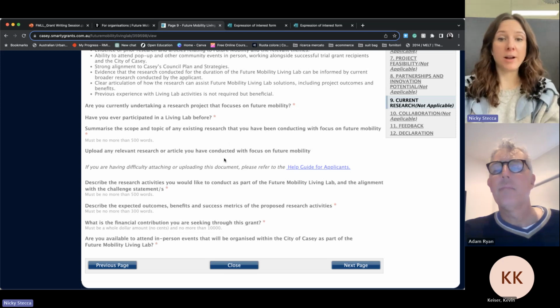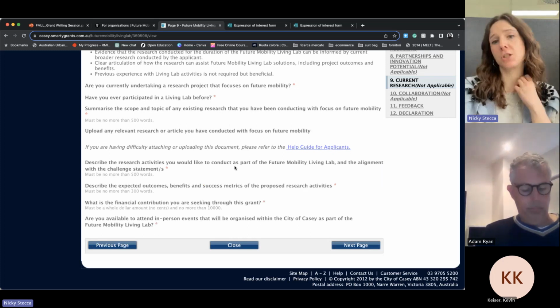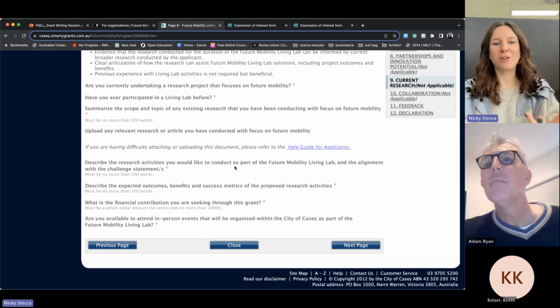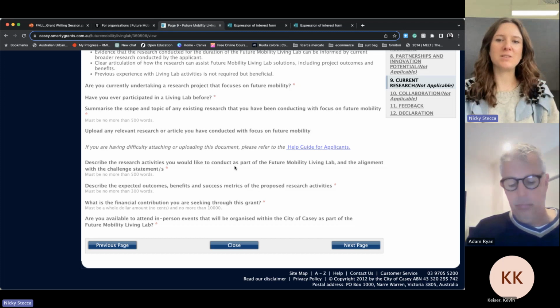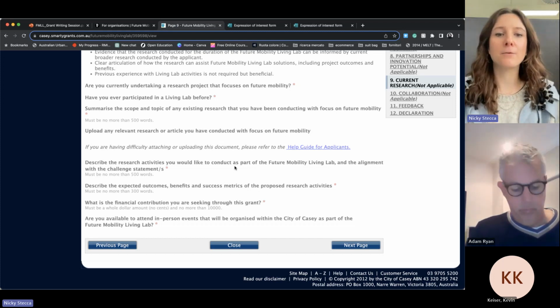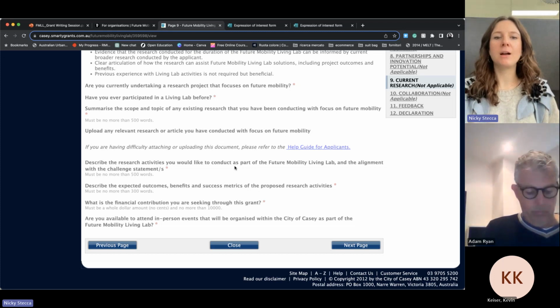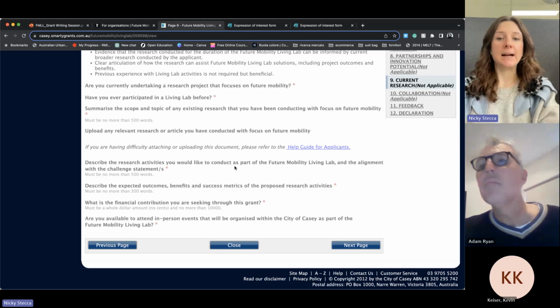And you will have a chance to upload articles and research. Any documentation, particularly for research, is beneficial. You cannot obviously express the full breadth of the research in such a short form, but that gives us a great understanding if you're able to upload any research that you've conducted or any previous article. So we encourage you to do that.